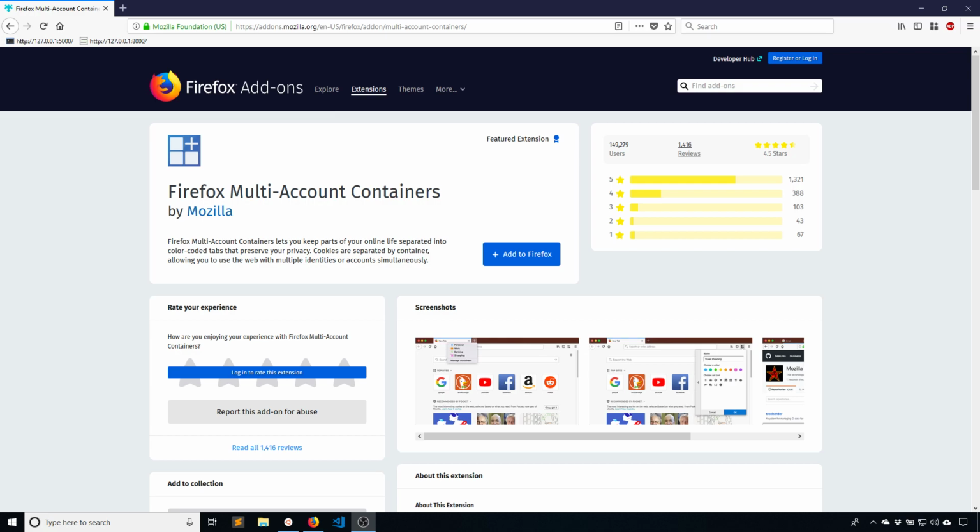In today's video, I want to show you an extension in Firefox that makes developing for an app that has users or sessions much easier. The name of the extension is Firefox Multi-Account Containers, and I'm going to put a link to this in the description below. Basically, this allows you to isolate multiple sessions in the same browser.